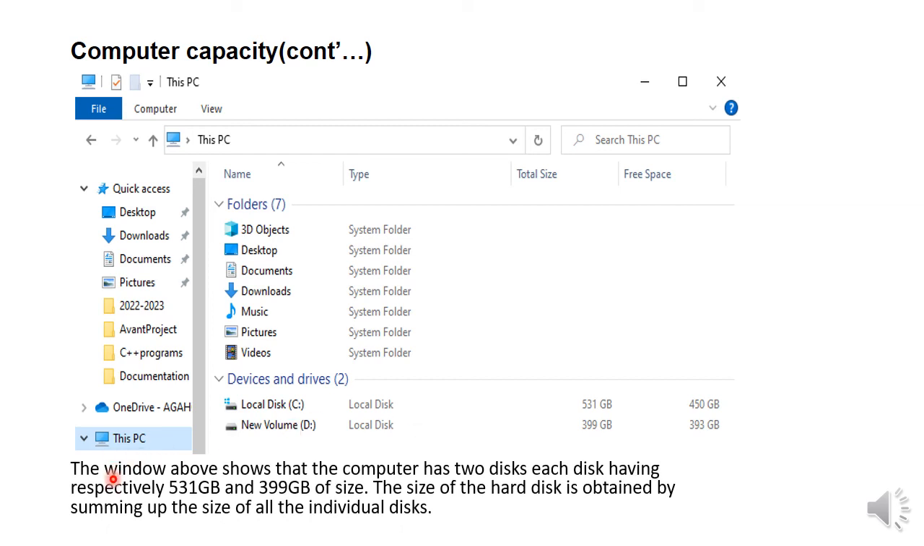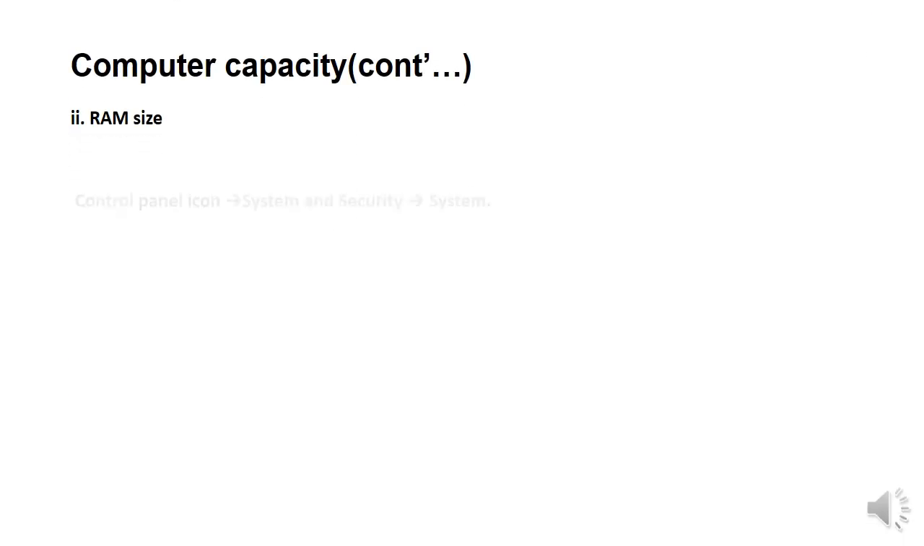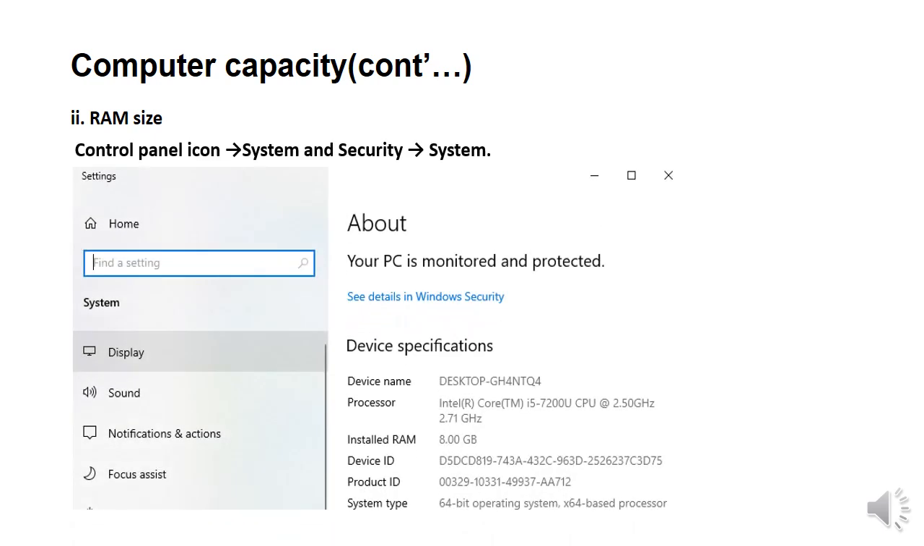So they say that the window above shows that the computer has two disks with the following sizes in gigabytes, and the size of the hard disk is obtained by summing up the sizes of all the individual disks. So you see that by using the following path, immediately we are informed about the processor and random access memory which are installed in my computer.